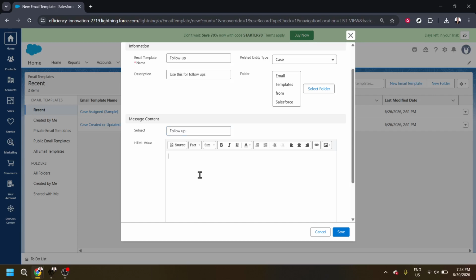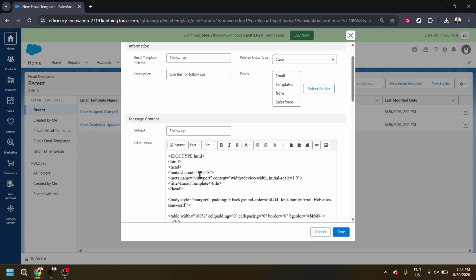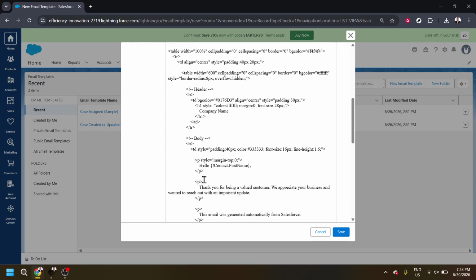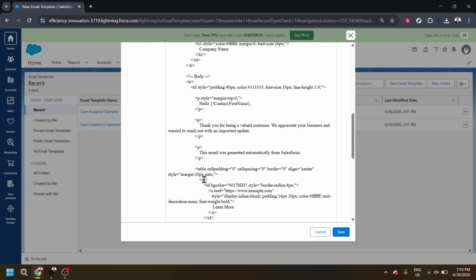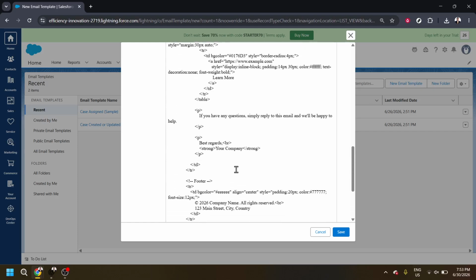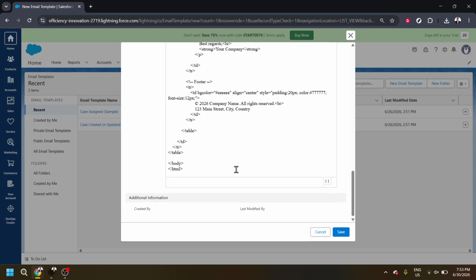All right, this is the big one, adding the HTML value. Now, don't let the word HTML scare you. You don't need to be a coder for this. Salesforce gives you a rich text editor right there. It looks a lot like a mini version of Word or Google Docs. So just start typing your email content. Bold the important parts, add bullet points where you need them, and insert links if necessary. And if you do know a little HTML, you can click the HTML button to switch to code view and get fancier. But for your first time, just write it like you normally would.